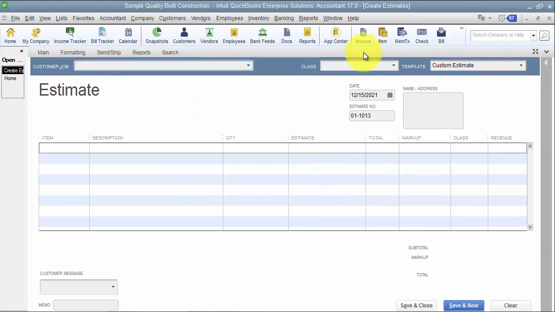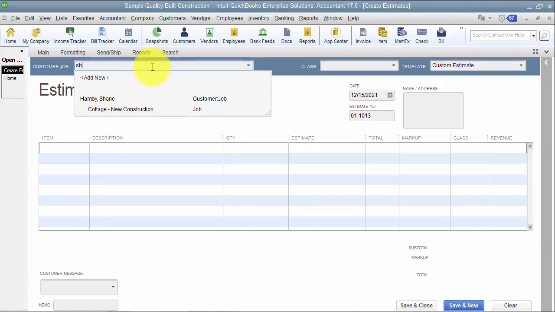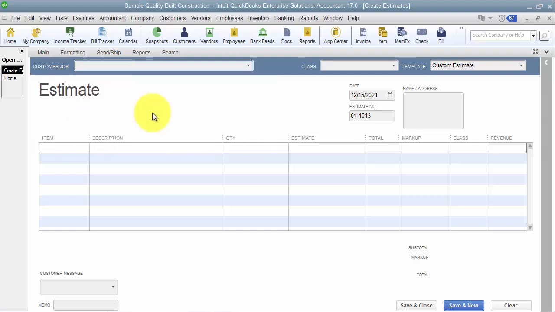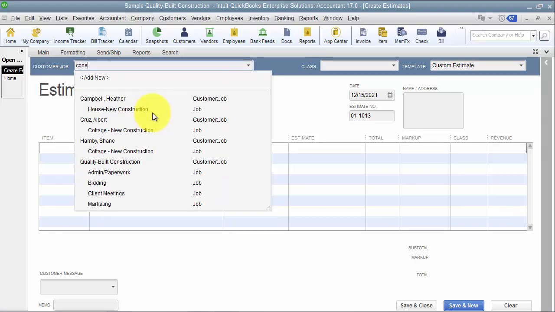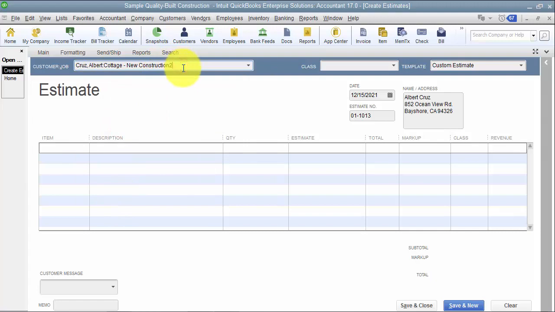So of course, we're first going to start with the customer or job. Now, of course, now that we're in 2017, you can start typing Shane, SH, and it takes me to Shane Hamby, even though it starts with Hamby, right? Because that's a new feature now. Or construction. I can see everything that starts with construction. So that's pretty exciting here. So I'm going to go ahead and choose a construction and make it a 2 so that I can just add an extra job in here.